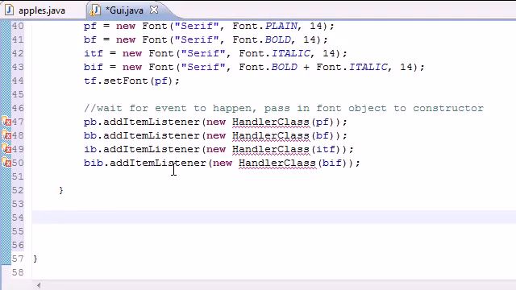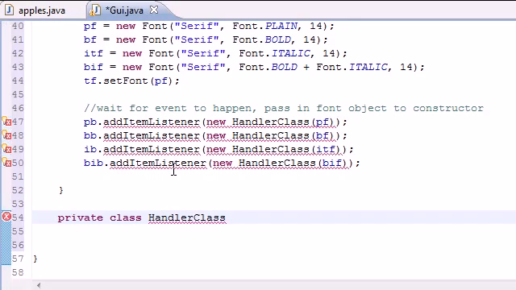Let's go ahead and make a handler class, and we're going to put this inside the other class. So let's make private class handler class right there. Implements item listener, and you guys know what implements means from the last tutorials.